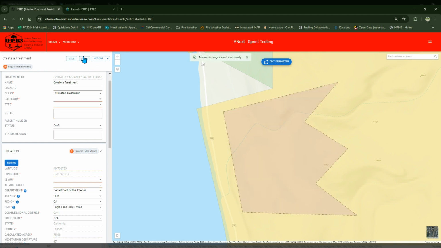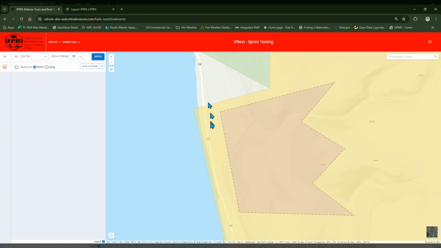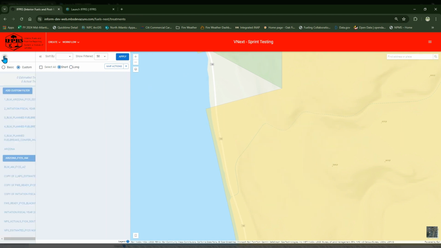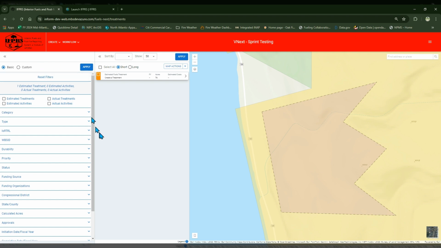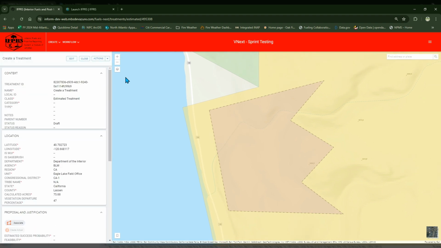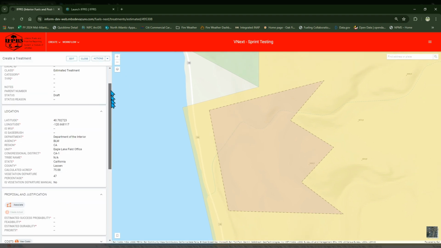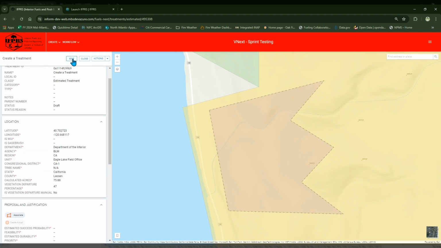Just hit save, close, and then based on the filters you have on, you can make sure that you do end up seeing your treatment. So go ahead and flip any kind of filters you have on, off. That'll be how you go about creating and editing to a certain extent. Good luck.